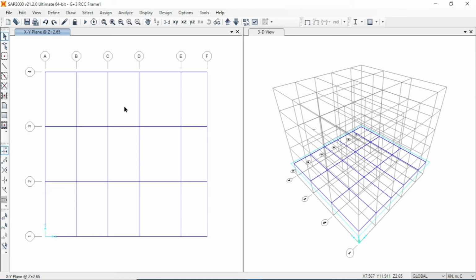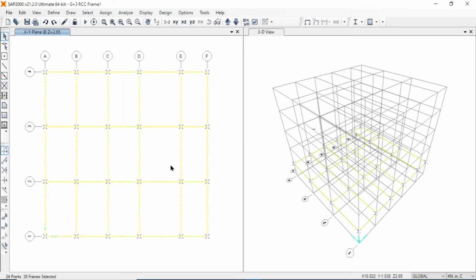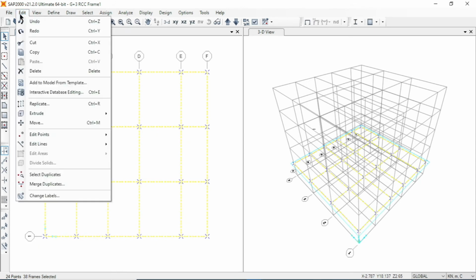Since we are using the same beam section for each floor, I'm going to replicate this plinth beam for each floor. So first you have to select the beam. Now I'm going to select all the beams here, and now you have to go to the edit menu and then select replicate, or you can directly access this replicate command by pressing Ctrl+R.